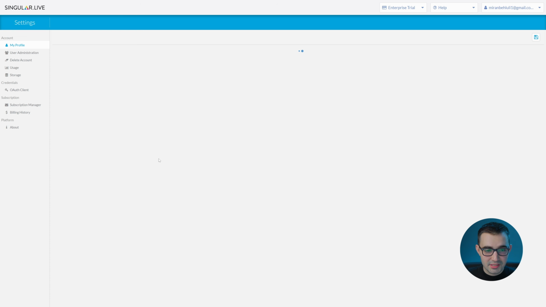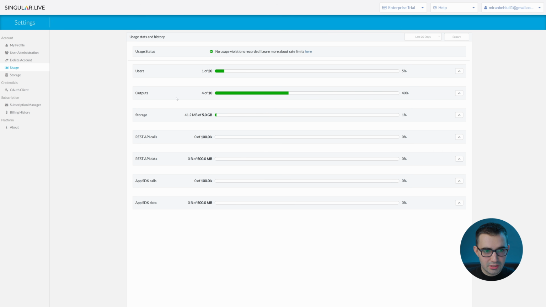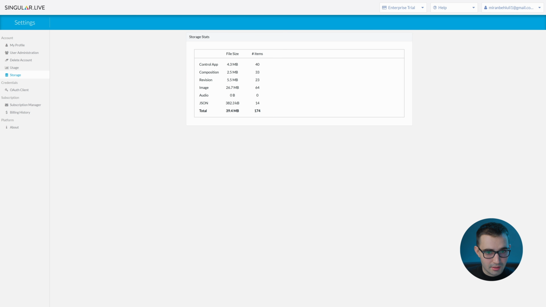We have our account settings. Then you can check out the usage statistics. Here you can see the number of users connected to this account, the number of outputs you're using, storage, and you can check out more details about the storage use in the storage tab here.